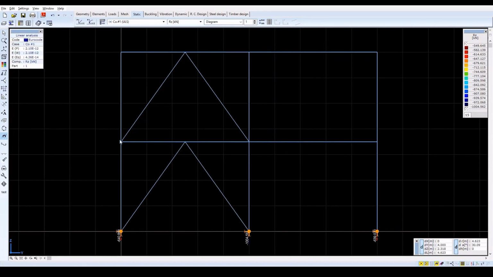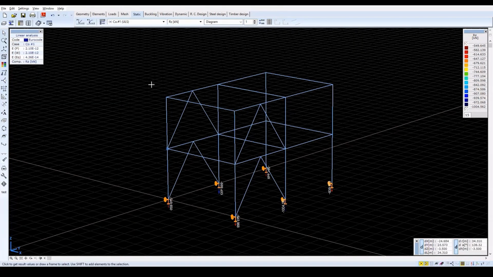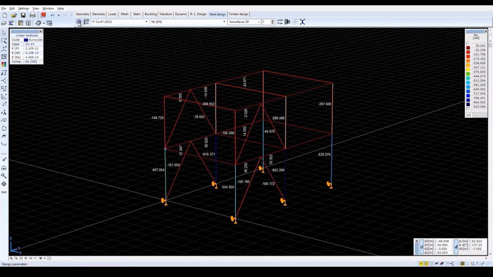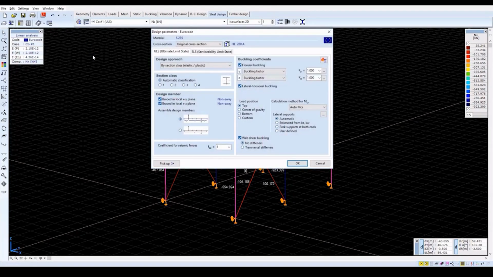Now we will conduct a steel design of the column members in accordance with Eurocode 3. Firstly, design parameters should be assigned to the corner columns. Click on the Design Parameters icon and then select all of the columns in the corners. Confirm the selection with OK and specify the following in the Design Parameters window. Set KY to 1.25 and select the Auto MCR method to calculate MCR. Close the window with OK.